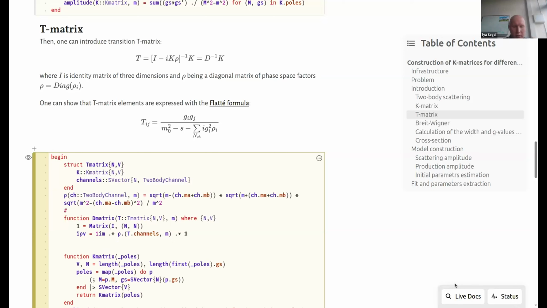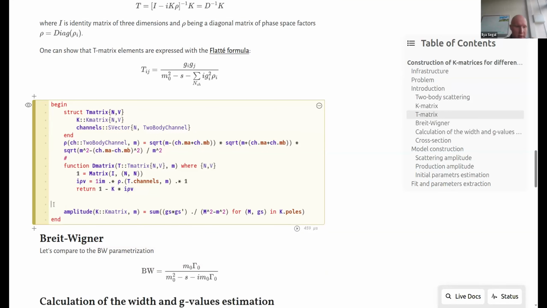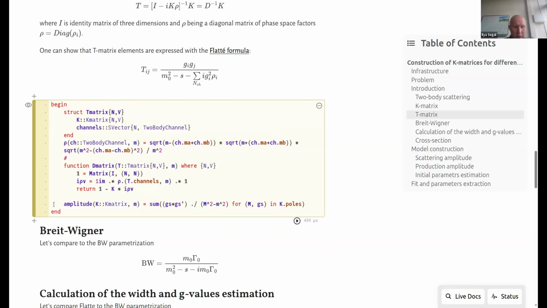And finally, we can calculate the D matrix: 1 minus A multiplied by I rho and V, so this vector of rho. So this is our D matrix. We don't need this constructor for the K matrix here.